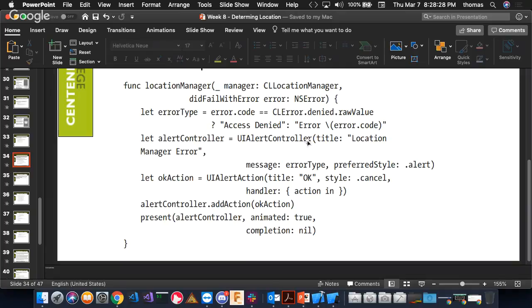An alert controller is a pop-up that comes up on your app. Pretty ugly. It stops operation of the app. It's a modal dialog box that comes up, which means you can't continue the operation of your app. Your app will stop functioning until you press OK. That's what's going to happen. Really bad. Any alert is really, really bad.